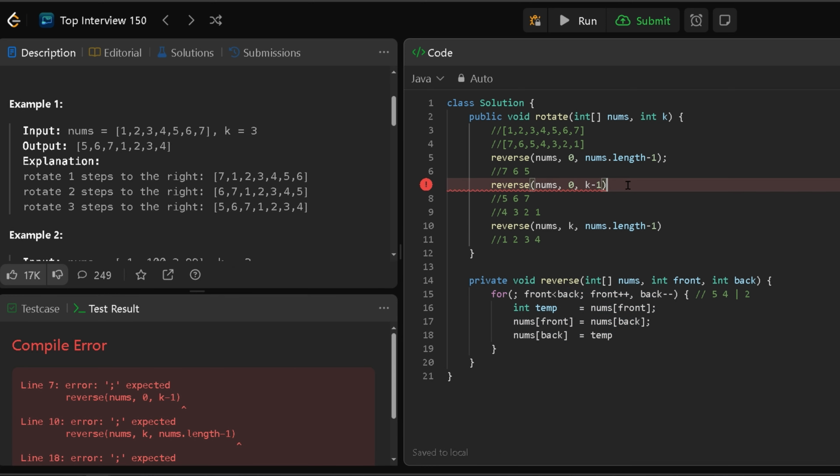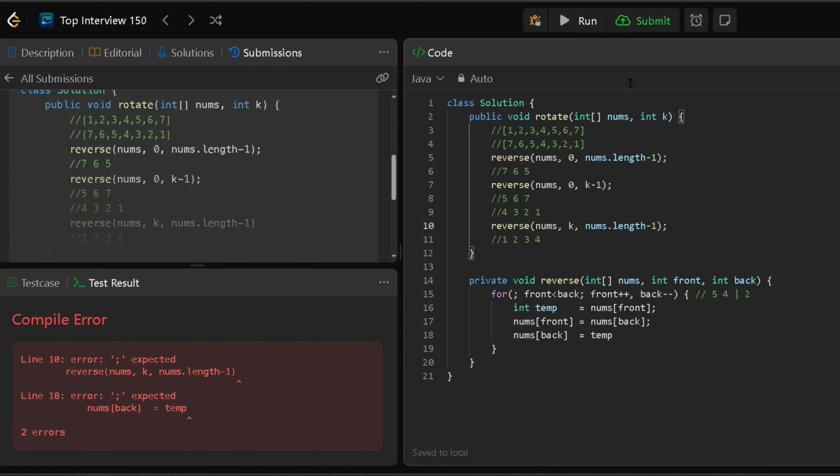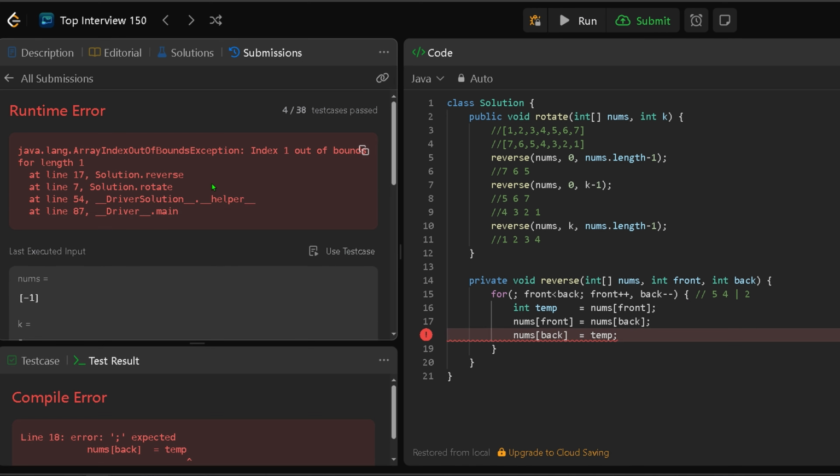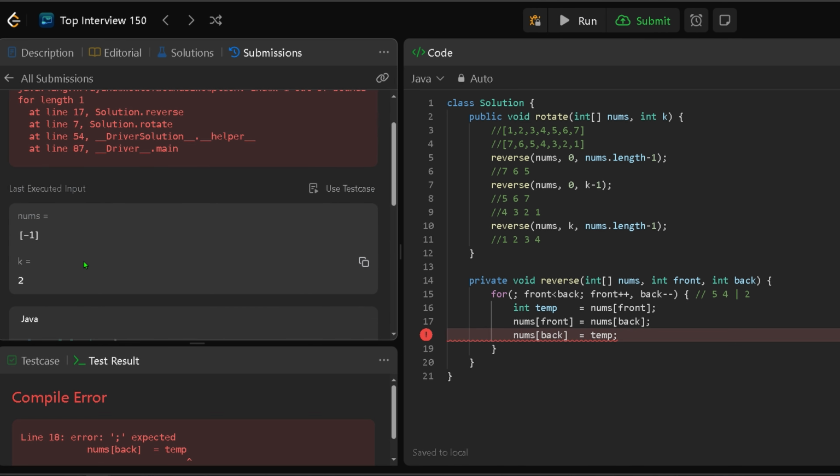We have a compile error because I forgot my semicolon. I'm so confident we can submit this after I put that semicolon there. Okay, one more semicolon. After I fix all the semicolons, let's submit it. And we get an array out of bounds error for something like this.